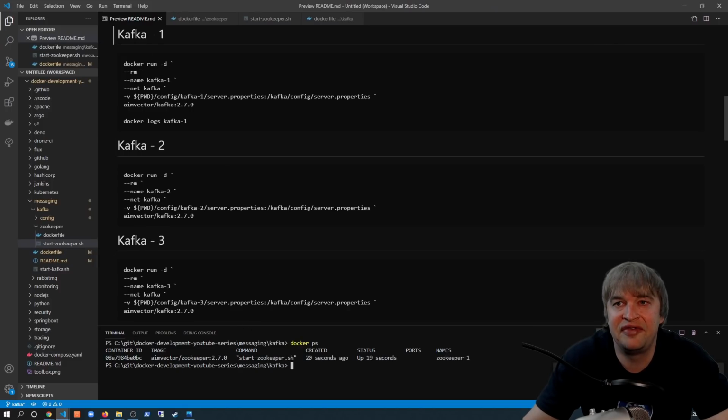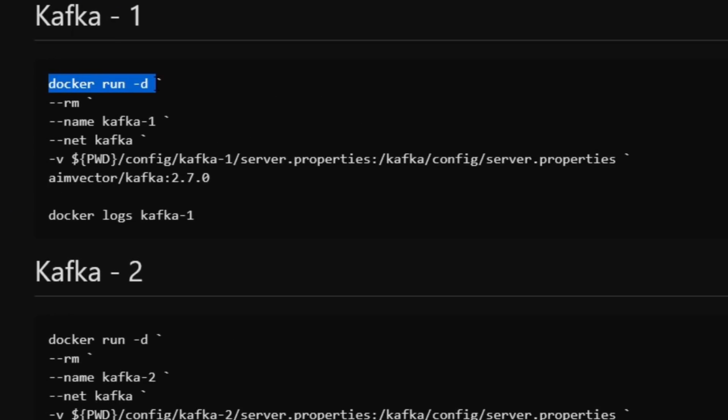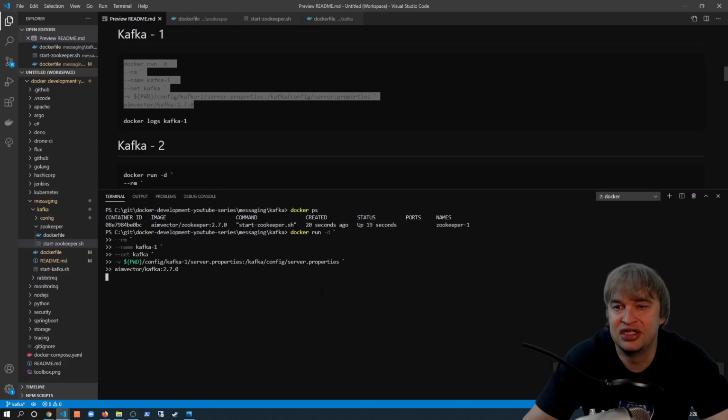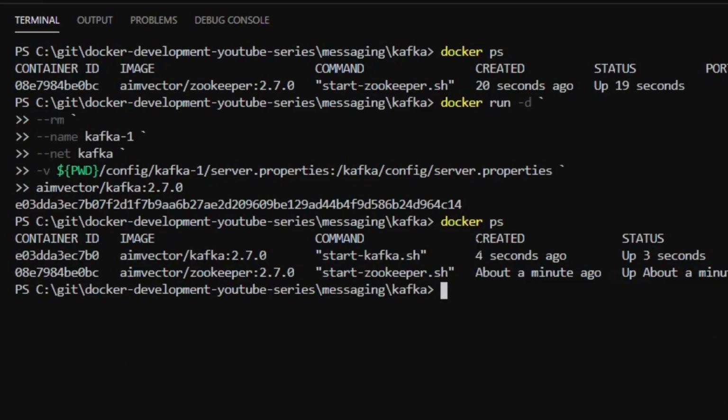Now you can see I have 3 separate docker run commands for running each of the Kafka instances. To run Kafka 1, I'm going to say docker run -d for background mode, --rm. The name is going to be Kafka 1. It's going to run on the Kafka network, and I'm going to mount in the Kafka 1 server properties. This is the Kafka 1 configuration that we created earlier. I'm going to mount it to the expected location, and run my Kafka image that I've tagged earlier. So I'm going to paste that to the terminal, and that'll run Kafka 1. I can then do docker ps to see that it's up and running.